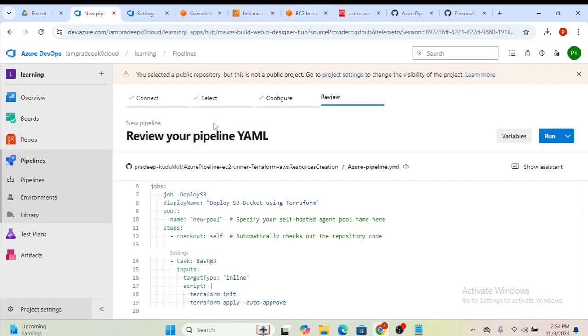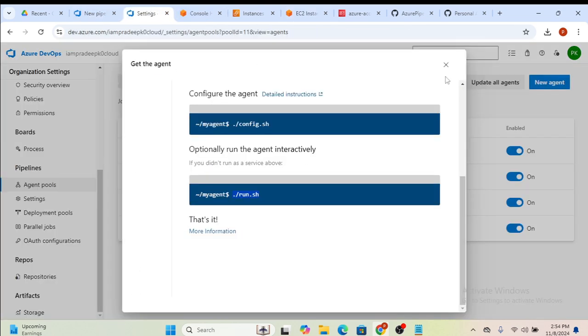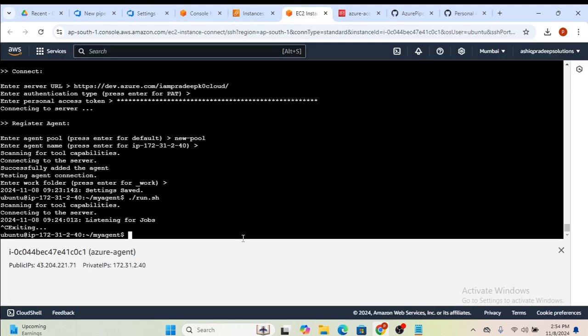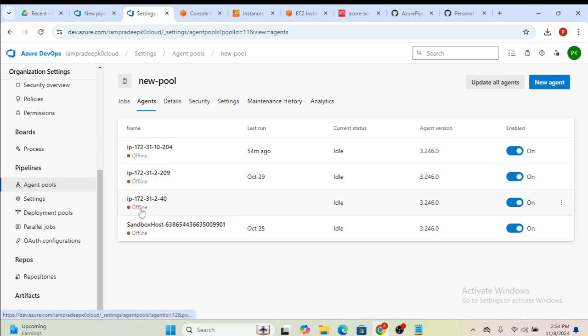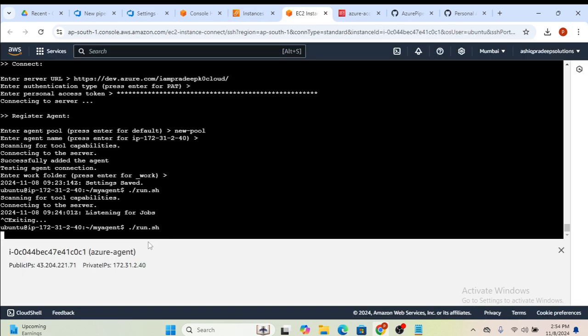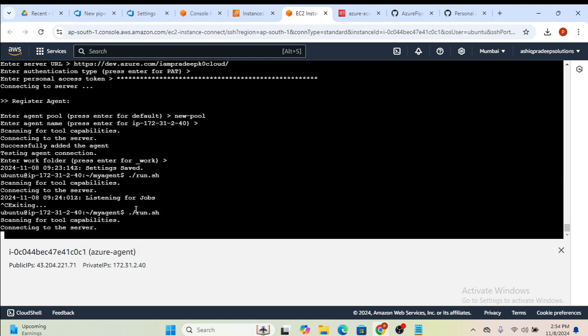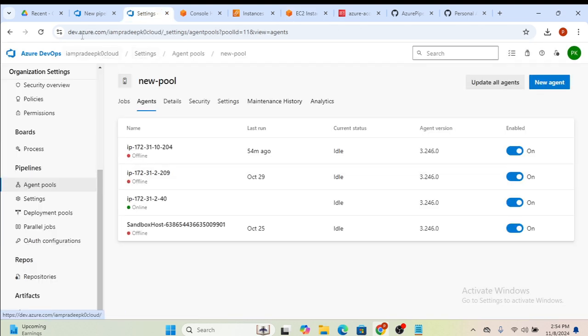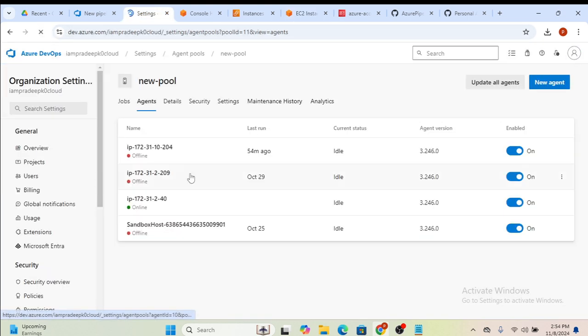Now go to the settings and refresh. Now we can see this agent is online. If we cancel this command, it will go offline. So we should run it continuously. For this testing purpose I'm running this command like this, but you can run it in the background. Then it will run all the time. Anyway, now the agent is configured.